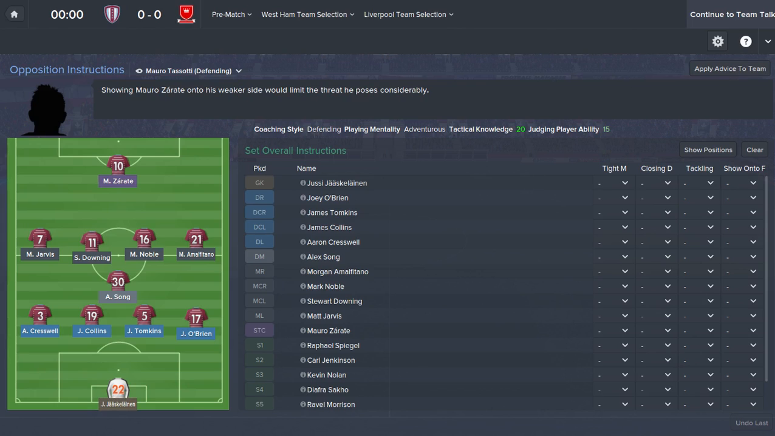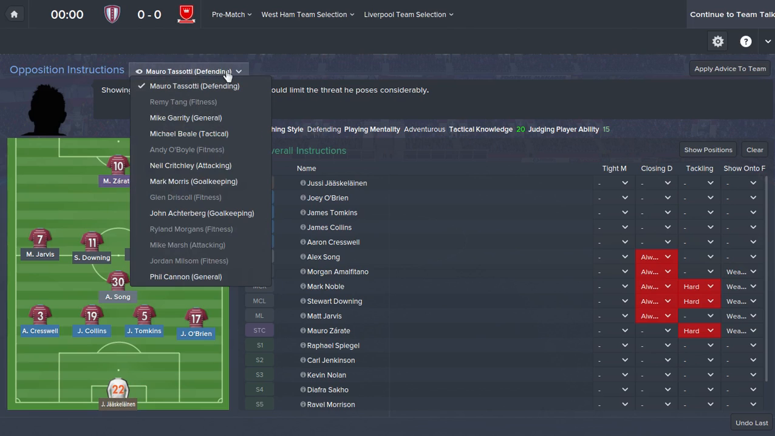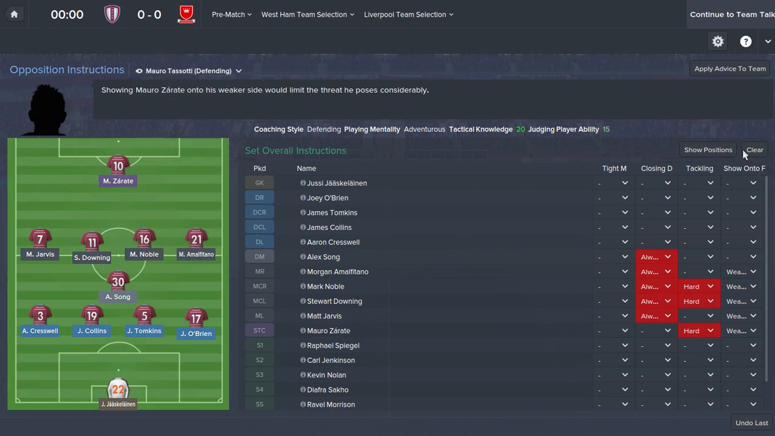And I would always click this button up here, which is Apply Advice to Team, which means that your coach that you've got selected here, which is usually your assistant manager, is going to pick the instructions for you, and that's okay if you've got a good setup, but it's probably best that you understand how it works anyway, just so that you can have a look at what your assistant manager's doing, double check it, stuff like that. So we're going to begin by looking at the first category over here, which is tight marking.